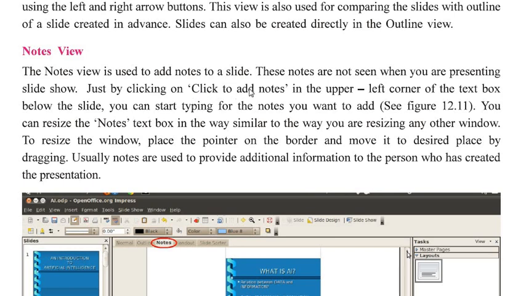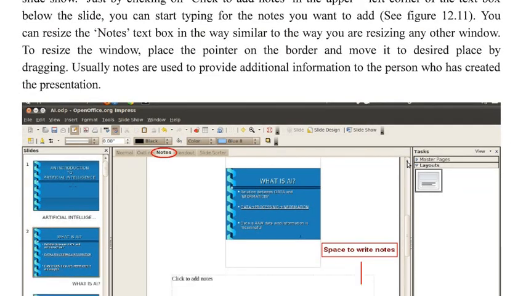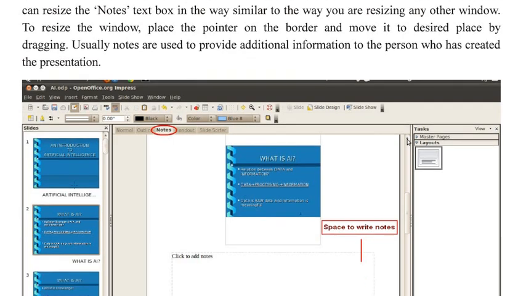Click to add notes in the upper left corner of the text box below the slide, and you can start typing the notes you want to add. See figure 12.11. You can resize the notes text box in a way similar to resizing any other window. To resize the window, place the pointer on the border and move it to the desired place by dragging. Usually notes are used to provide additional information to the person who has created the presentation.